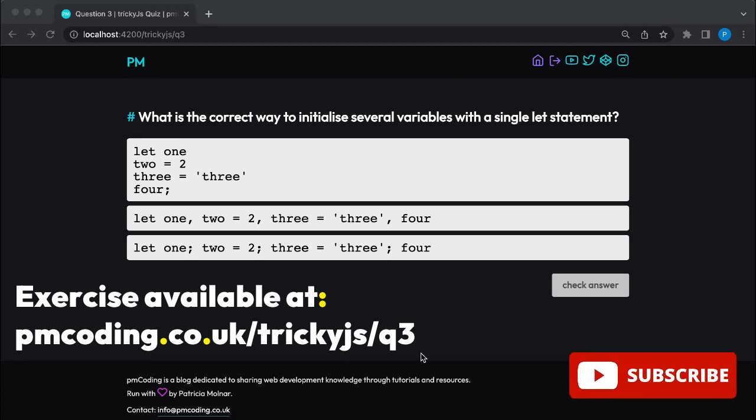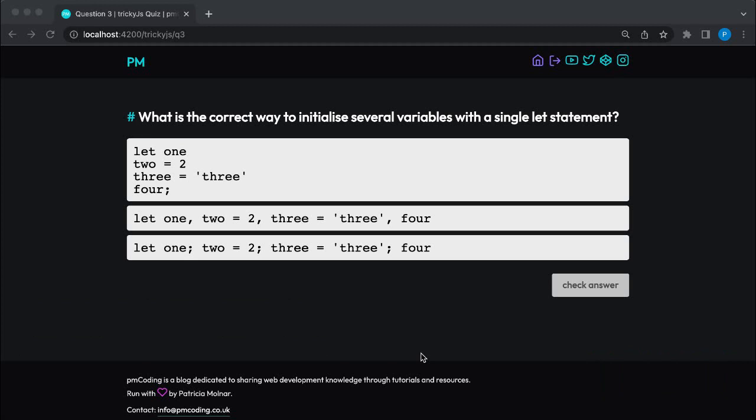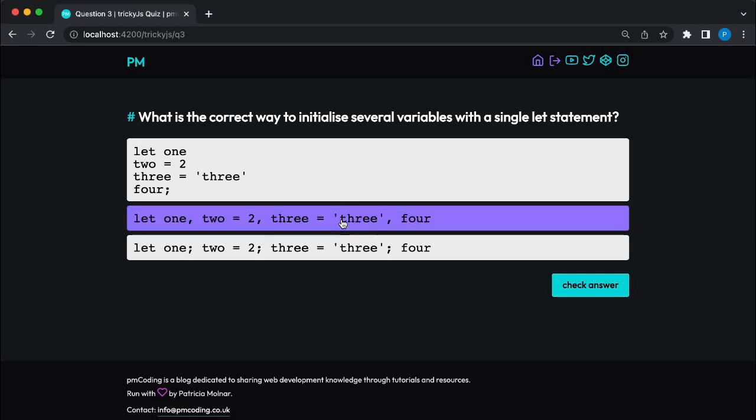Today's JavaScript exercise deals with single let variable declarations. If you haven't answered the question on the screen yet, feel free to pause the video until you've made your choice, and then we can go through the answer together. So the correct answer is this one.